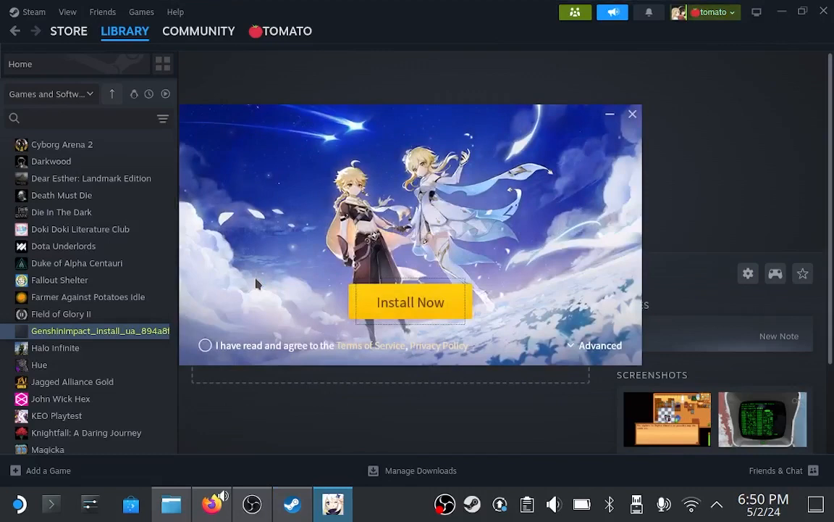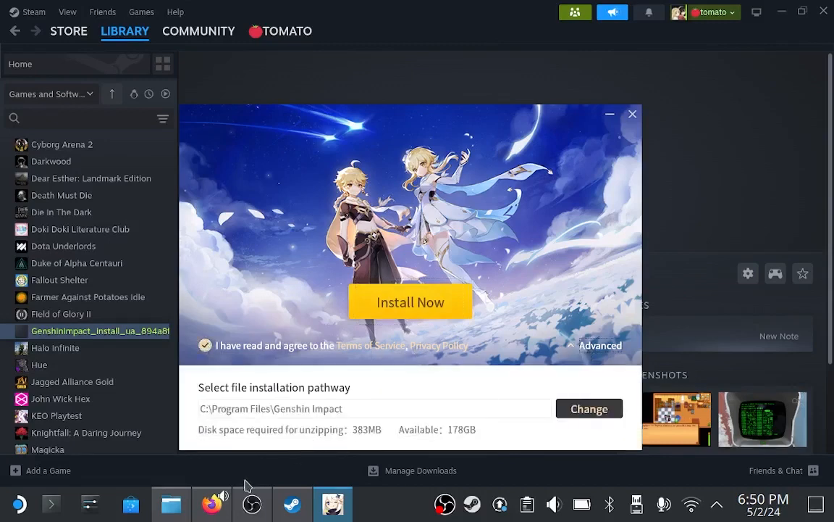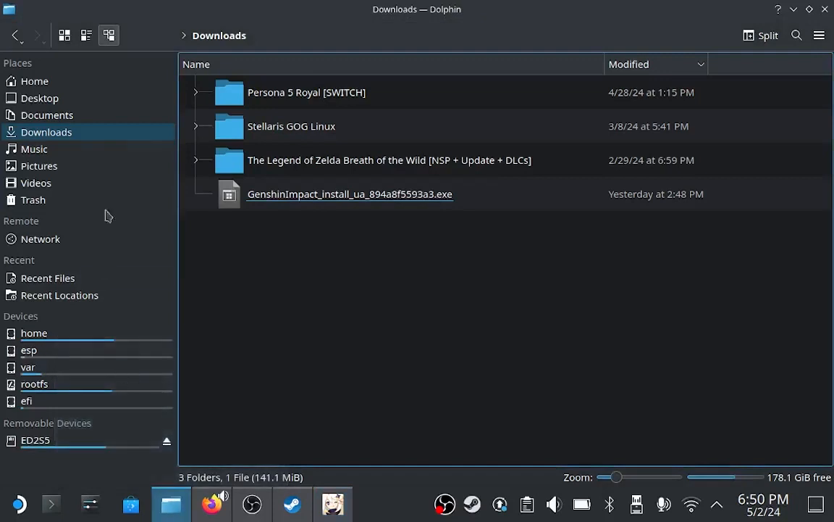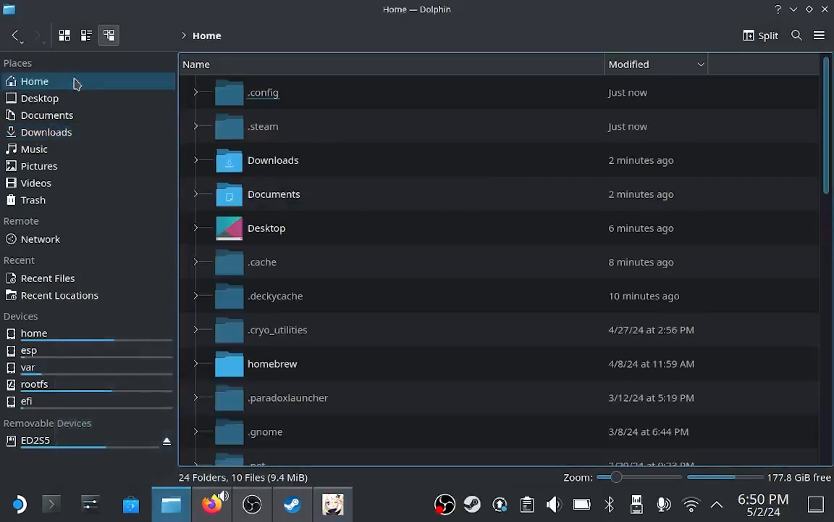Right, so now that we have the installer launched, we can click on this I have read and agree to terms of service and click on advanced. So what we'll be doing here is that we have to locate the install location for this specific software, which is Genshin Impact. You can go ahead and click on this folder icon and then head home.